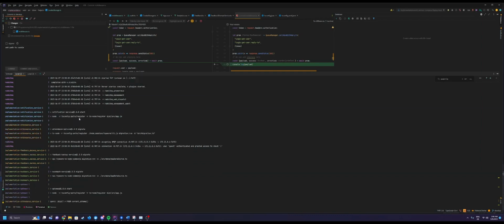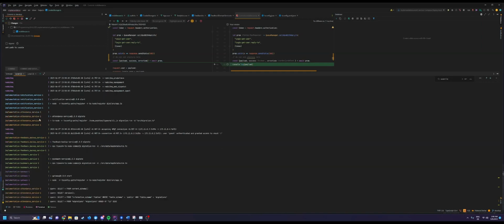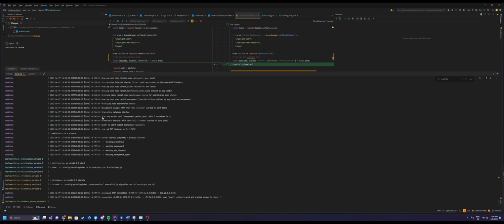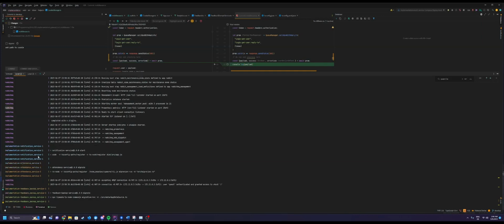Here we have the log of the current project. We see that the notification service gets started, the attendance service gets started, overall the RabbitMQ service gets started in the background here, and it also includes a health check so that no service starts before RabbitMQ is finally up.